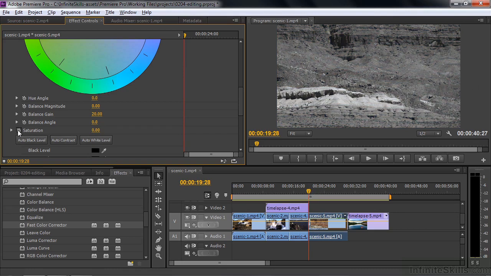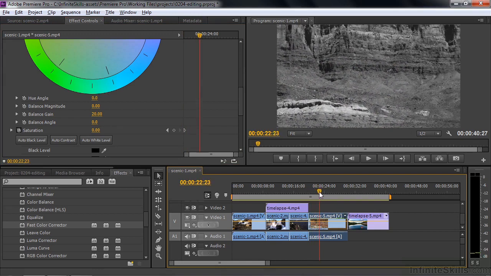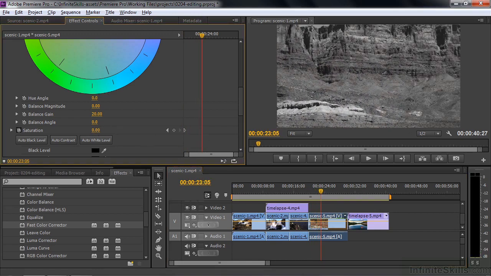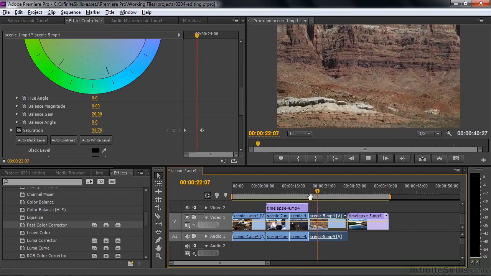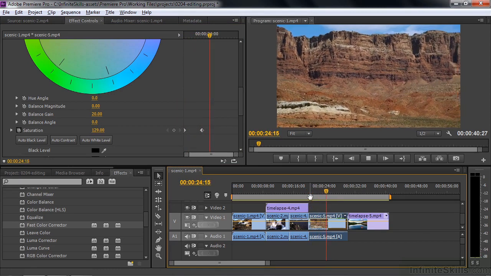Turn on keyframes for that. Go in a little ways, like about that far, for example. And not only bring the saturation to full, but maybe go beyond full to make it look really rich. So you can animate the effect over time as well. Something like that. There we go.